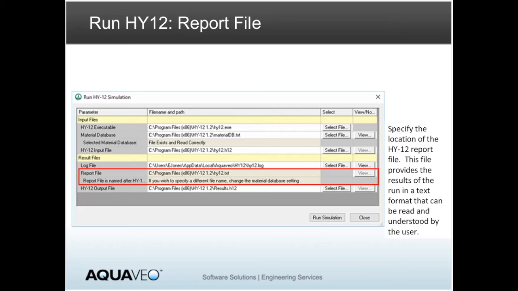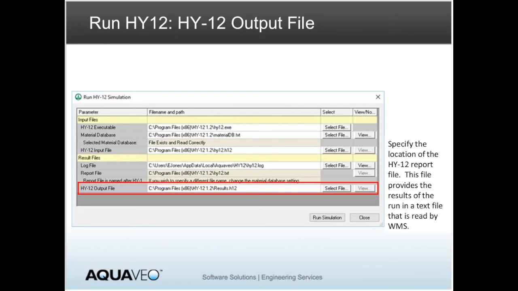The next line is used to specify the location of the HY-12 report file. This file provides the results of the run in a text format that can be read and understood by the user. Then the final line is used to specify the location of the HY-12 output file. This file provides the results of the run in a text file that is read by WMS.